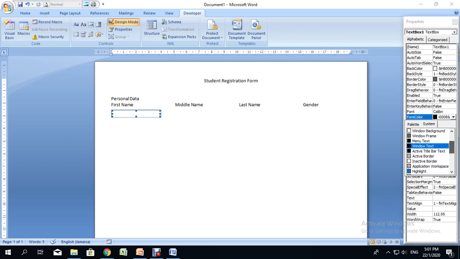Now if I wanted to change the color when the user typed, I could select for color, and I'm going to select blue so that when a person types their name, it shows up as blue. It is not necessary, but it is an option that you have. I'm going to go ahead to the end of the first text box.